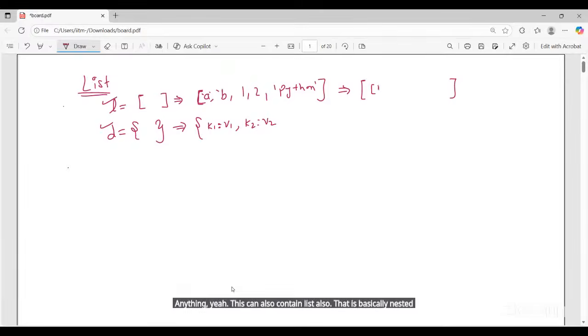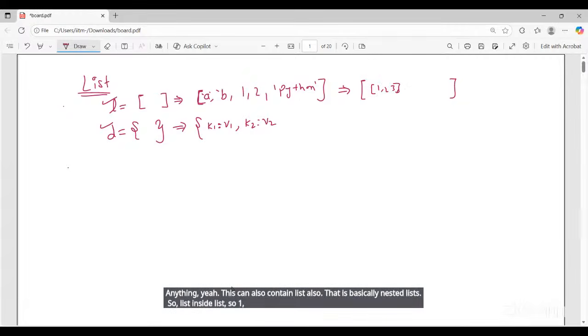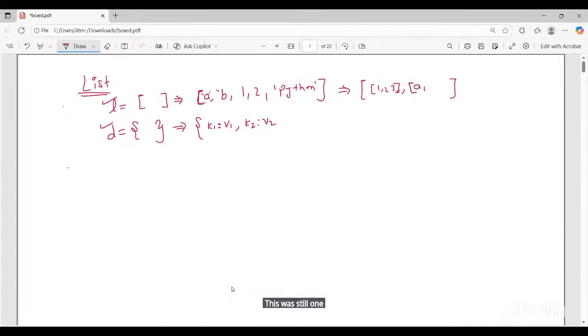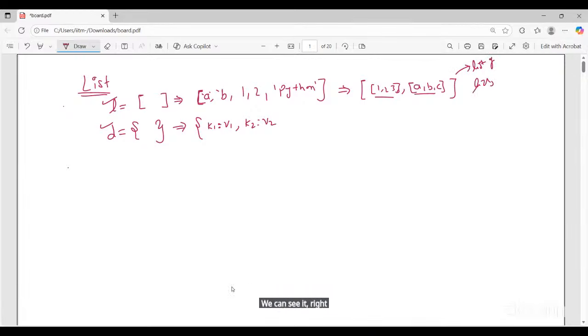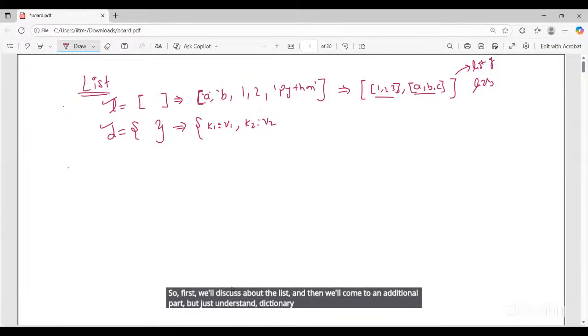So list inside list: 1, 2, 3 is basically one element, and another element will be a, b, c. So this is one element of the outer list, and this is the inner list. This is basically a nested list, a list of list. So first we'll discuss the list, and then we'll come to the dictionary part. But just understand, dictionary means we are simply storing key value pairs.